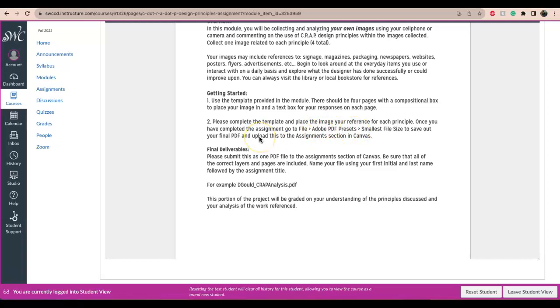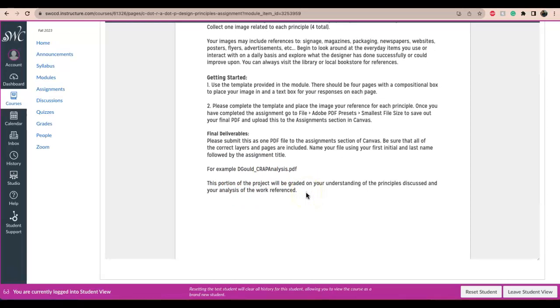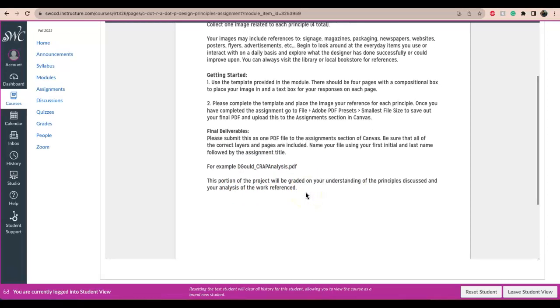Once you have completed the assignment, go to File, Adobe PDF Presets, save that out as a smallest file size PDF to save out your final PDF, and then upload this to the assignment section in Canvas. Please submit this as one PDF to the assignment section in Canvas and make sure that all the correct layers and pages are included. Name your file using your first initial and last name, followed by the assignment title. For example, dgould_crapanalysis.pdf. This portion of the project will be graded on your understanding of the principles discussed and your analysis of the work referenced.